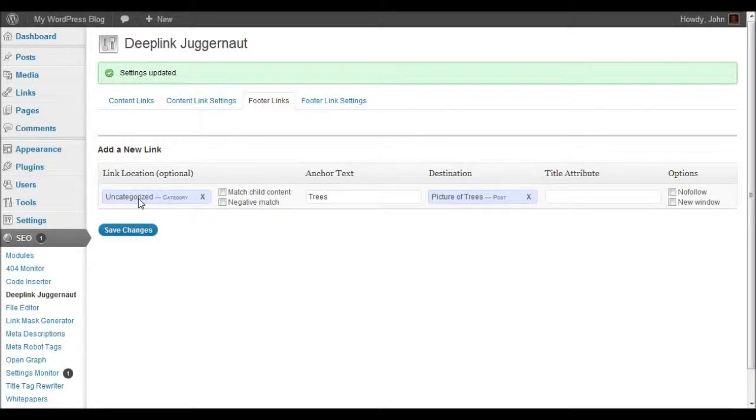Now if I want to also add this footer link to all the posts that are in this category, then I also need to check the Match Child Content box. The negative match box basically says do the opposite of what I've said here. So if I want to link to everything except for the posts in uncategorized, then I check negative match. And so then the posts that are in uncategorized will not have this footer link, but everything else will.